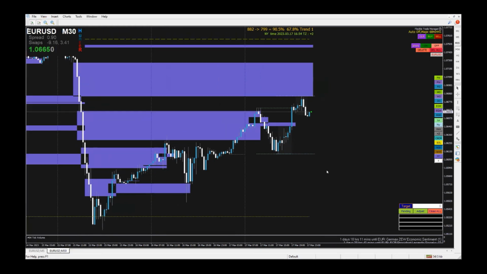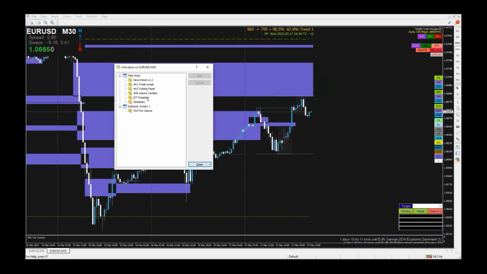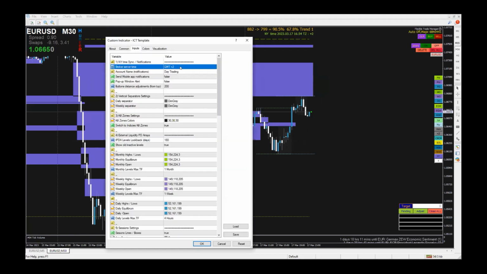So then you go back into the menu, go through the ICT template, and set up your GMT plus. Then you can set up the name of the account and the mobile notification. So this is what I'm going to show you right now, basically how to set up the notification.